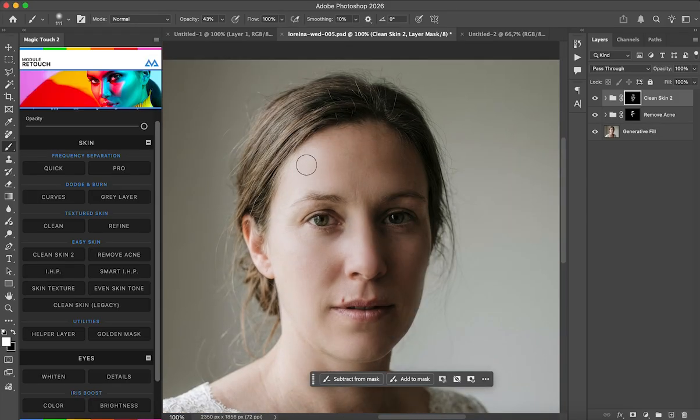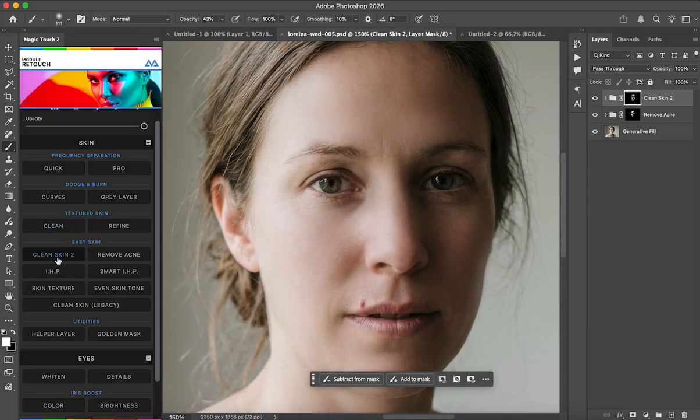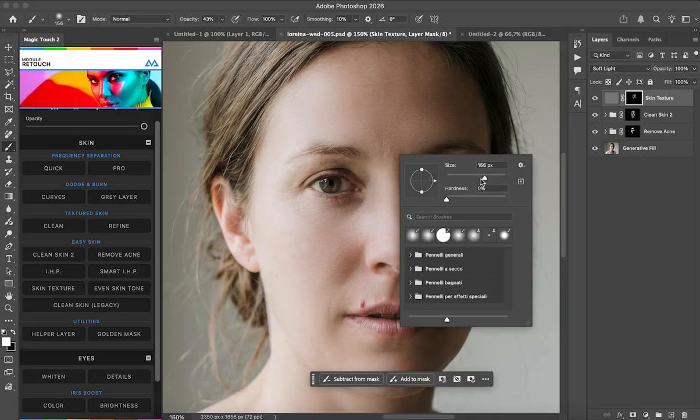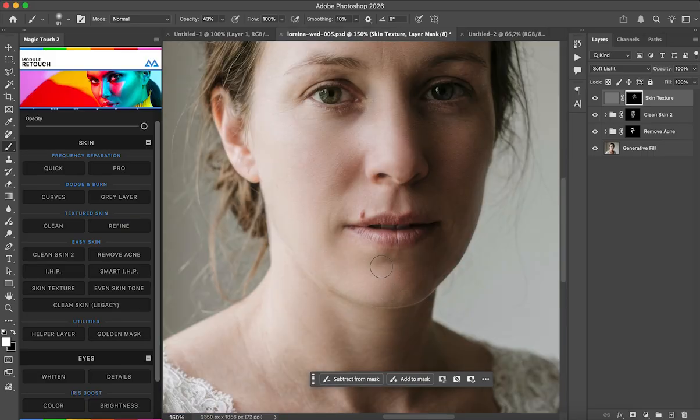Once done, you can bring back some skin texture. Just press the Skin Texture button feature and reveal, as before, the effect on this skin. Remember to control the strength of the effect, adjusting the opacity of the brush or of the layer itself.